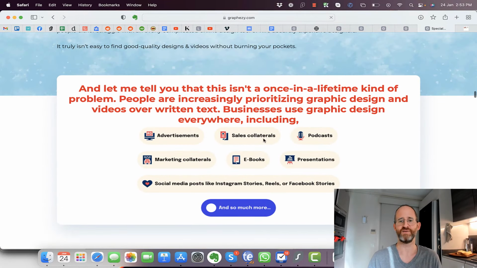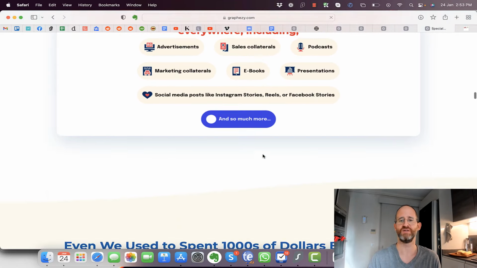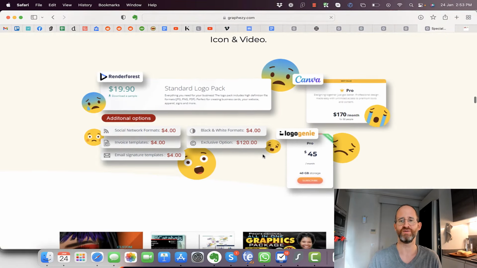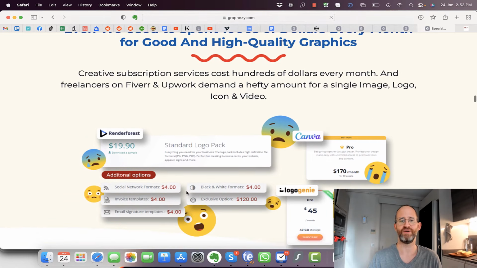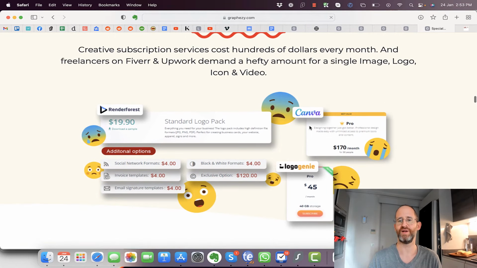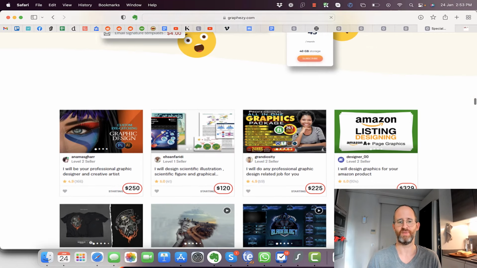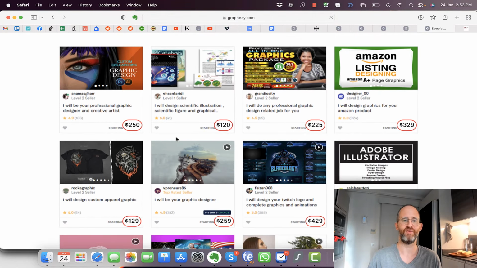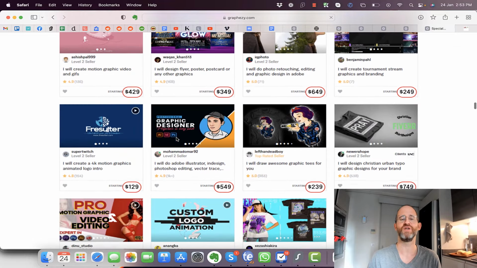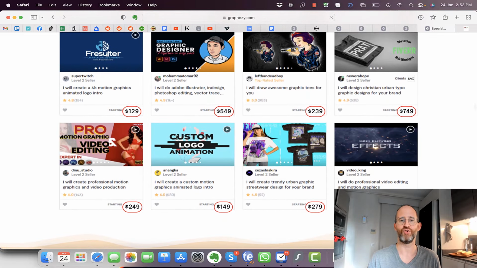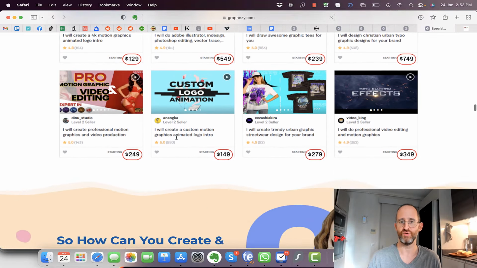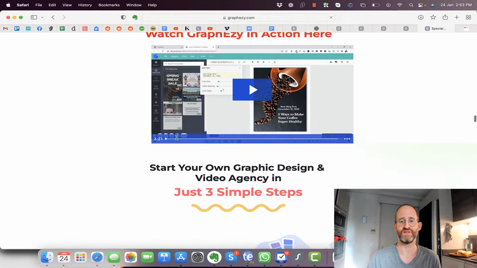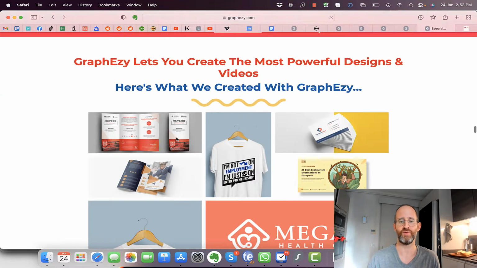You can use it for advertisements, sales, podcasts, marketing, ebooks, presentations, social media, whatever you want to use them for. They show some alternative ones out here, like if you're going to pay people to do it for you, or like get the pro version of Canva here. So it'd cost you a lot of money to do these things. Other places out there will charge you hundreds of dollars. By the way, you could go out there and charge your own money to do this as well, and create a service and charge people to create graphics for them.